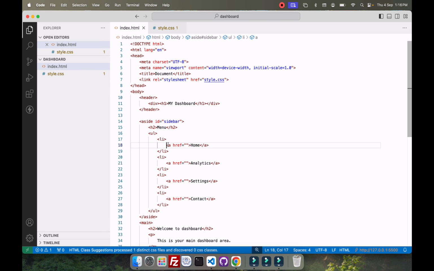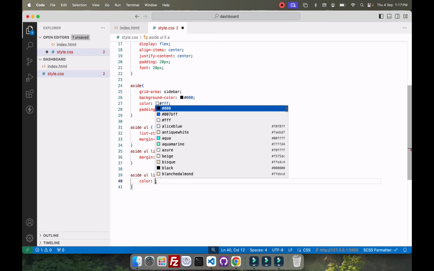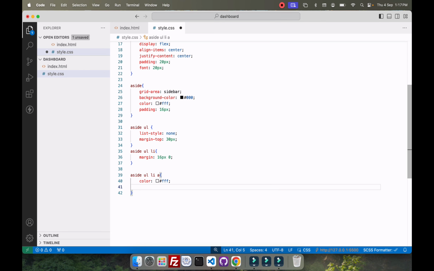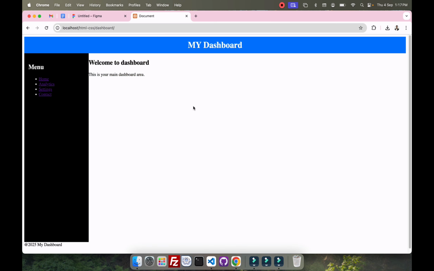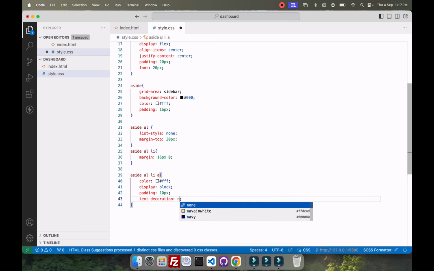Now we will apply CSS for the a tag. So here is the a tag. Now let's call it color white. This is the code for white, and display block, and let's add padding, maybe 10 pixel. Let me show you how it's showing now. See, the color changed, and margin and padding. Let's remove the underline. For underline, text-decoration none, done.